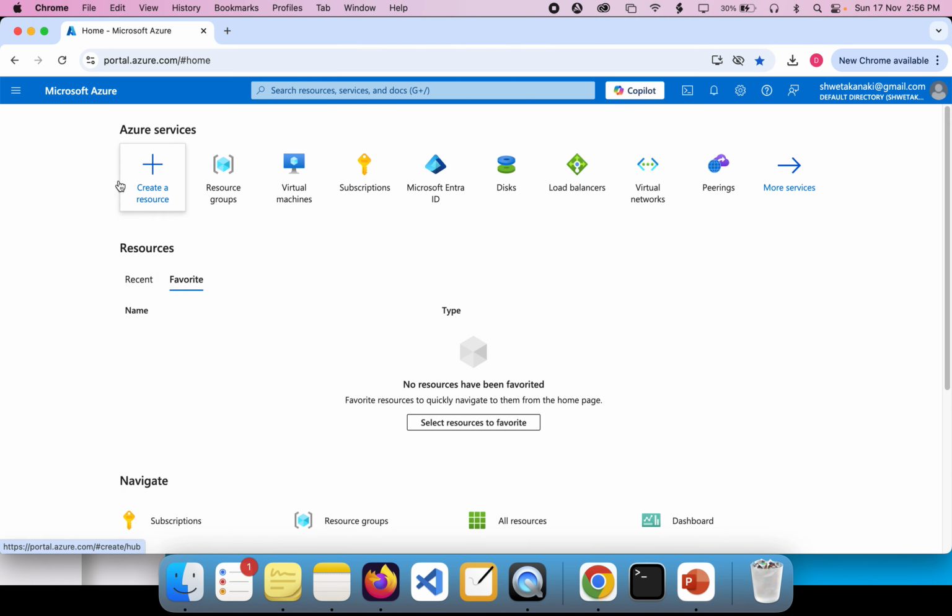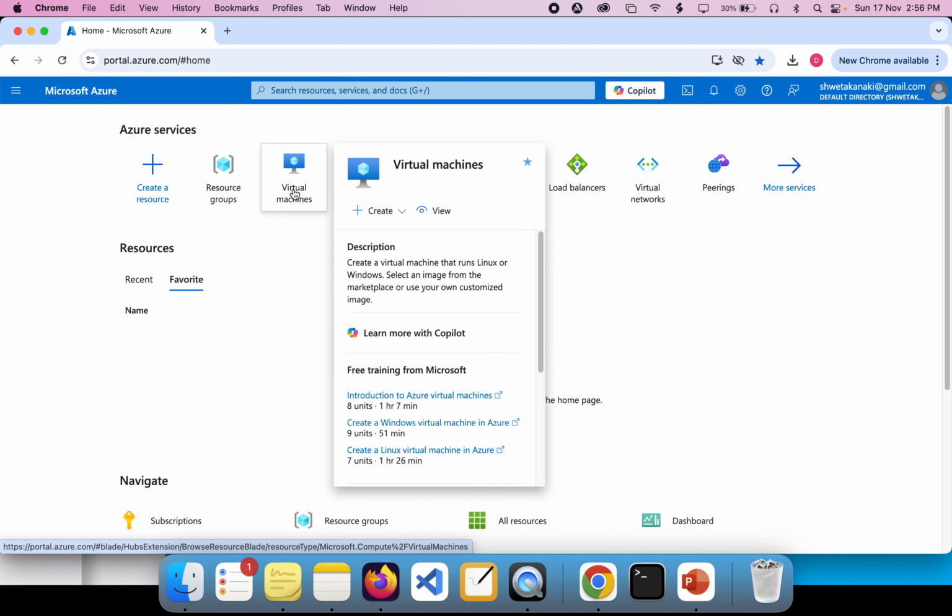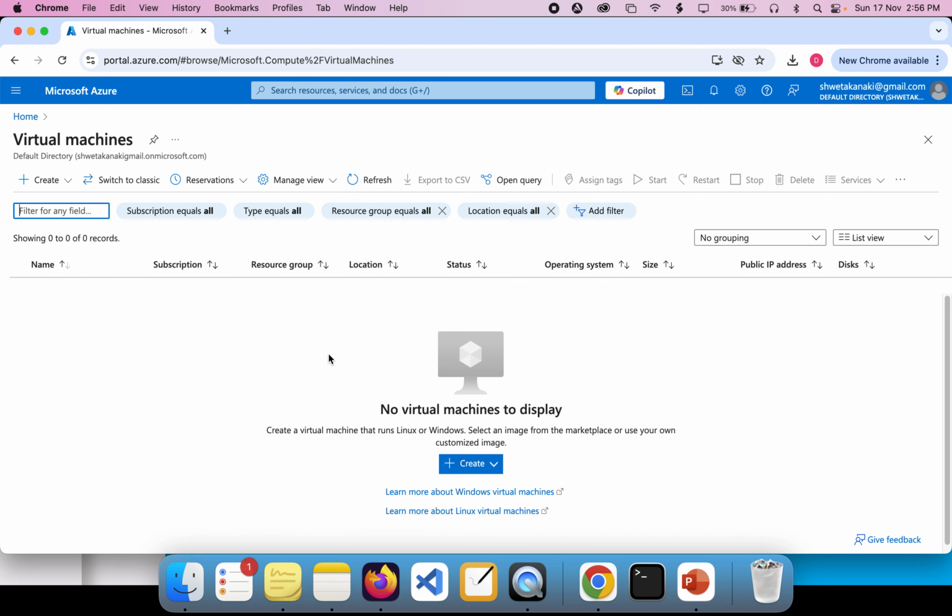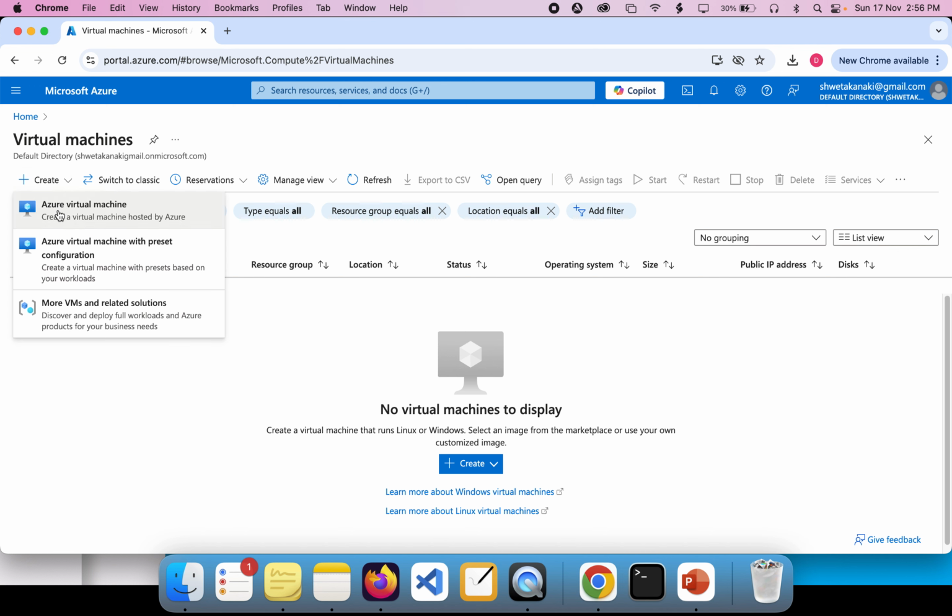This is my Microsoft Azure portal. Now I want to create a new virtual machine, so I'm going to click on virtual machine. In the recent video, if you have not watched it, please go and watch that video, where I connected the Azure virtual machine using SSH key-based authentication via terminal. So in this video, I'm going to create the Azure virtual machine.